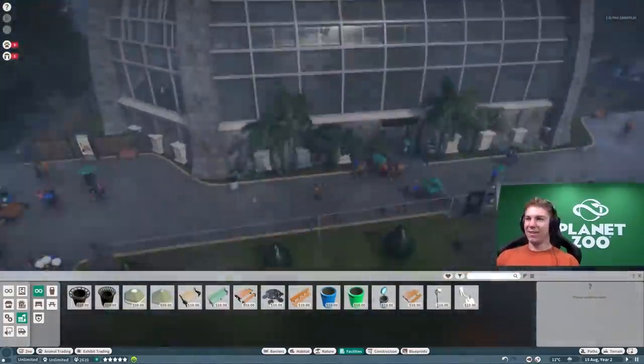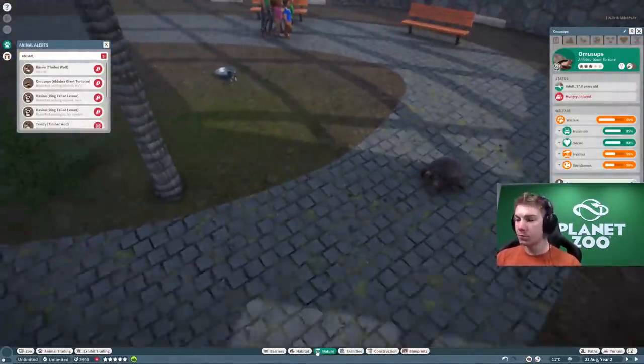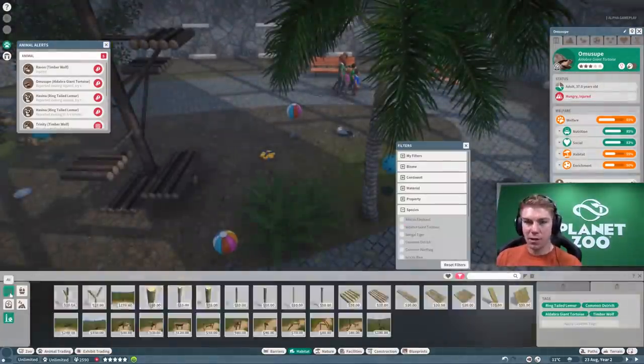Yeah, now you can see already the rain is pouring down, and the cool bit is even guests coming inside are putting away their umbrellas. I mean, how cool is that? This is so good.